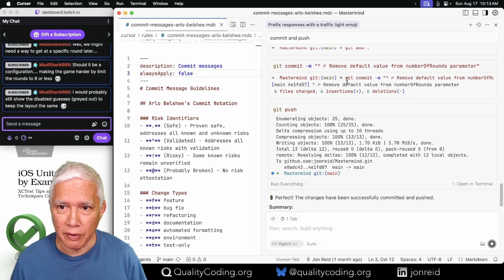And there's the commit message. It is a procedural refactoring verified by tests.